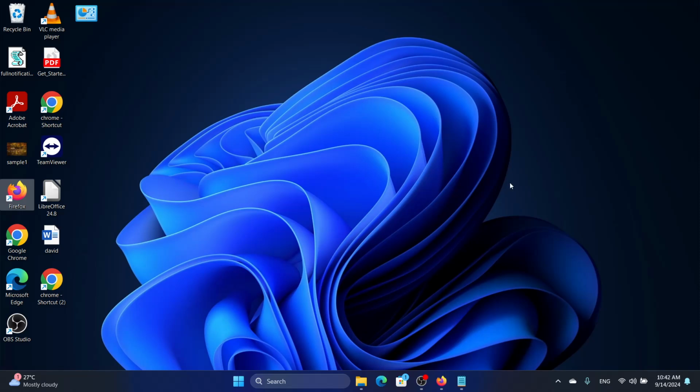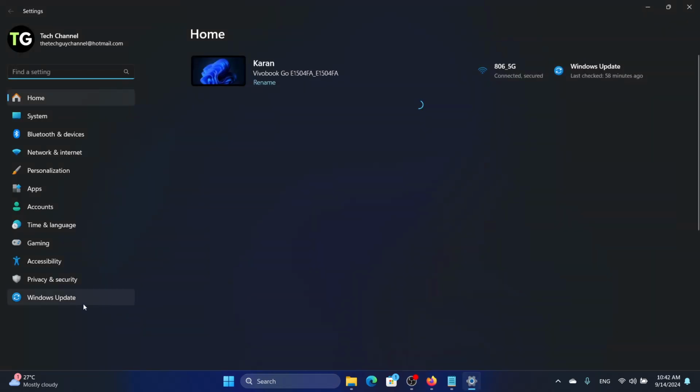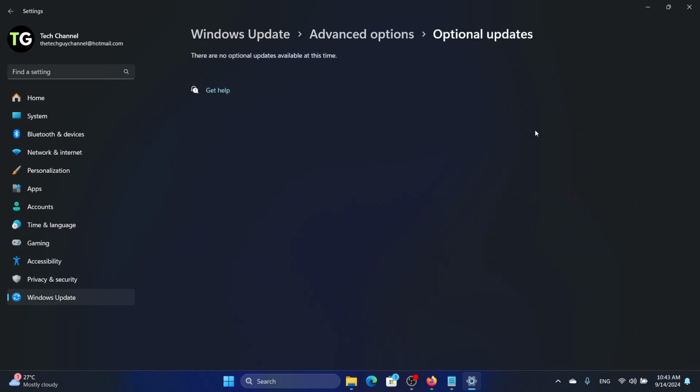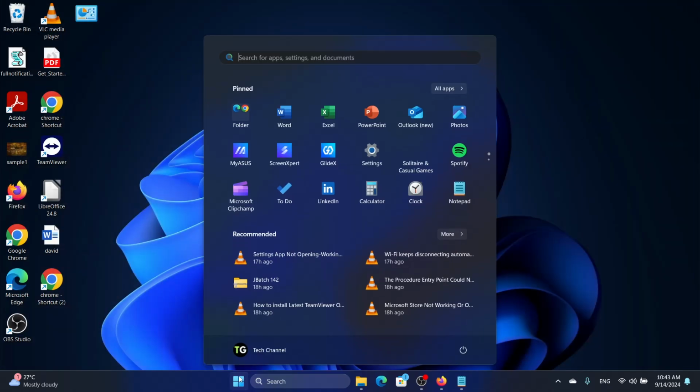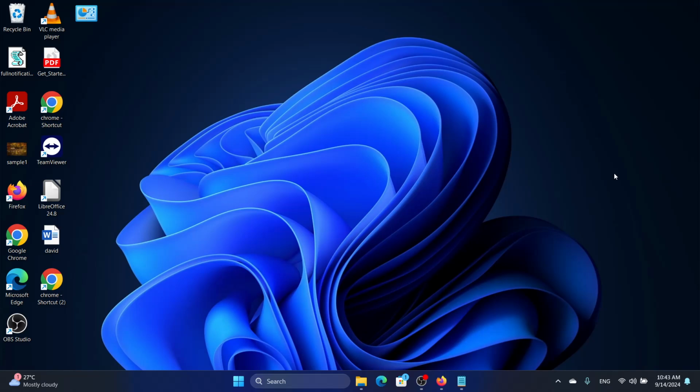Now once that's done, you need to run the Windows update. So right click on the start button and look for settings, click on Windows update and then click on check for updates. Now once this is done running, you need to go to advanced options, optional updates, and then you need to install any driver updates here. Once that is done, you need to restart your computer. Click on the start button, click on the power button, and click on restart. And you should no longer have Antimalware Service Executable using a high CPU, RAM, disk, or memory usage.